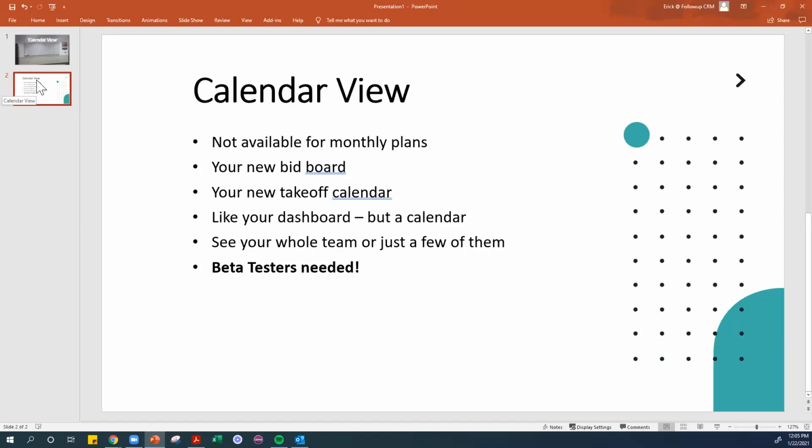The last thing here we have is that beta testers are needed. Before we roll this out, we'd like to have a handful of clients that are trying this out, giving us feedback, making tweaks here and there so that we're delivering a good solution. So if you're interested in beta testing, please reach out to me via email. I'll be happy to work with you on that.